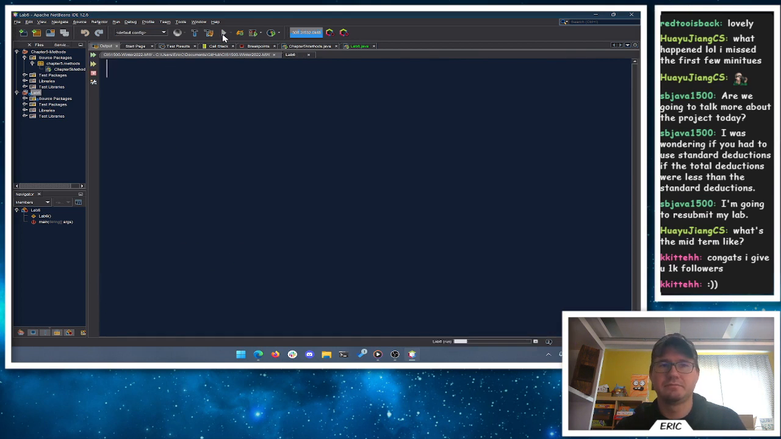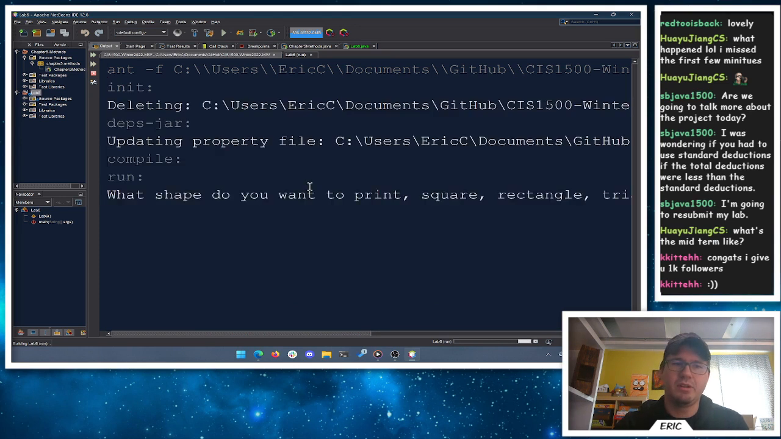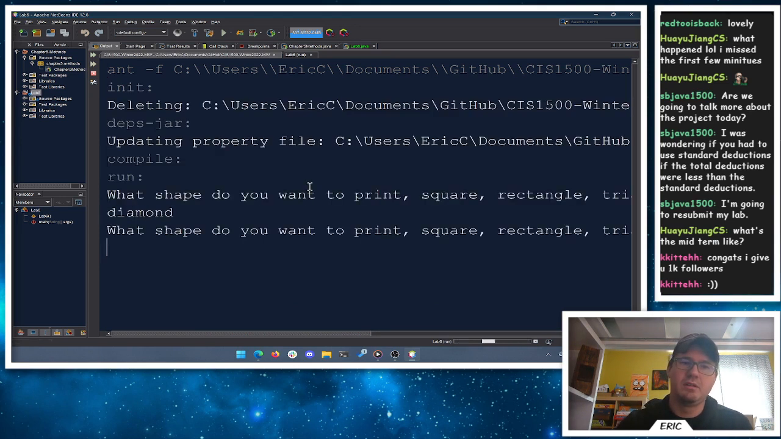Run it again. So let's say we want to print a diamond. Now, what shape do you want to print? How about a rectangle?